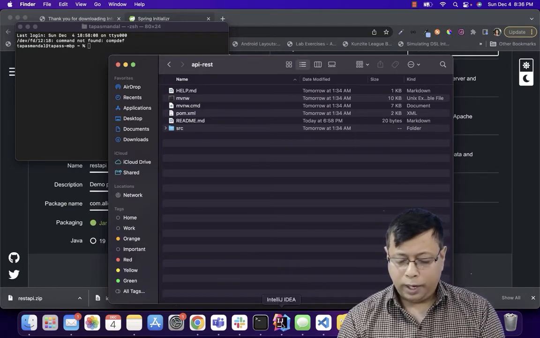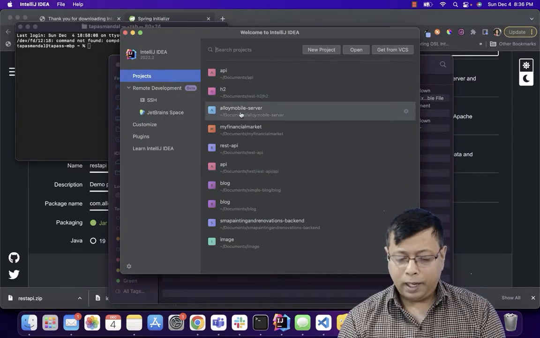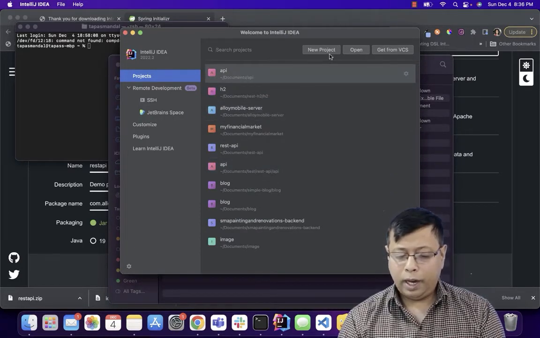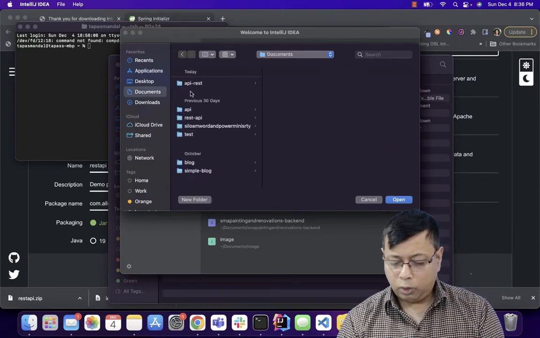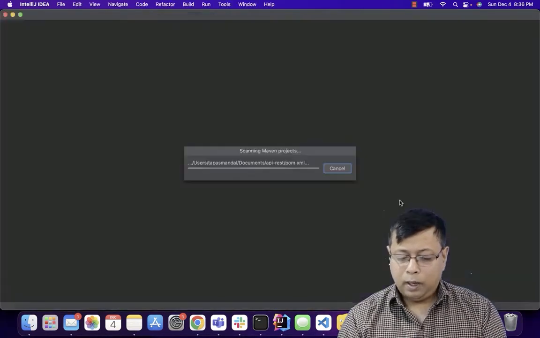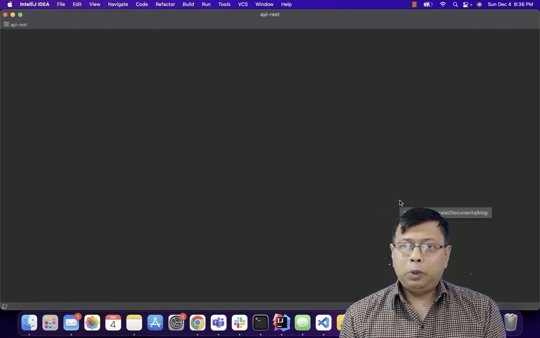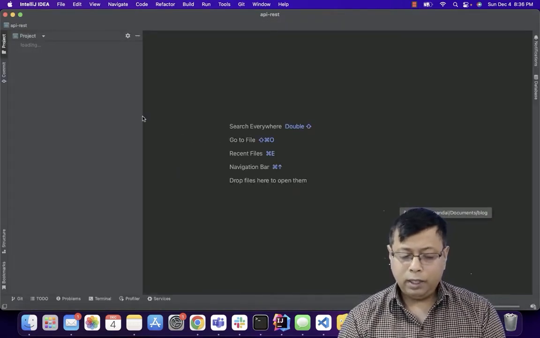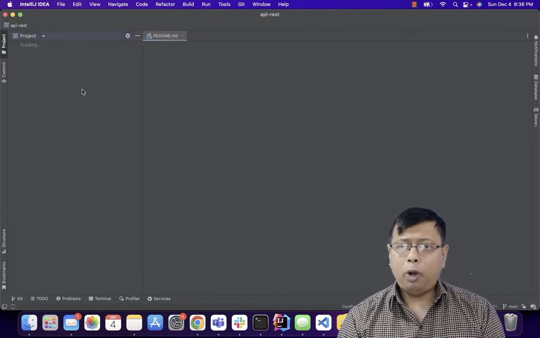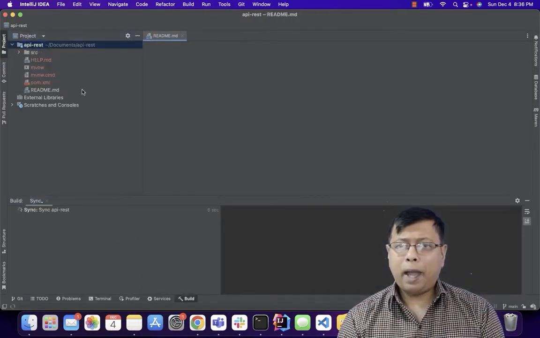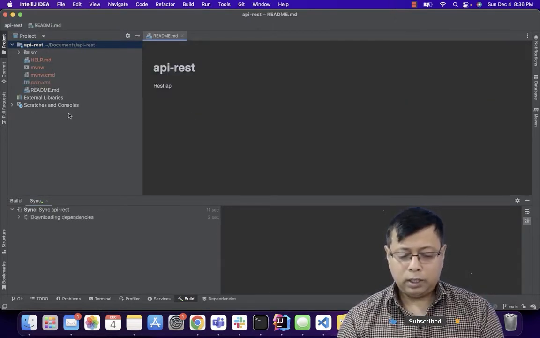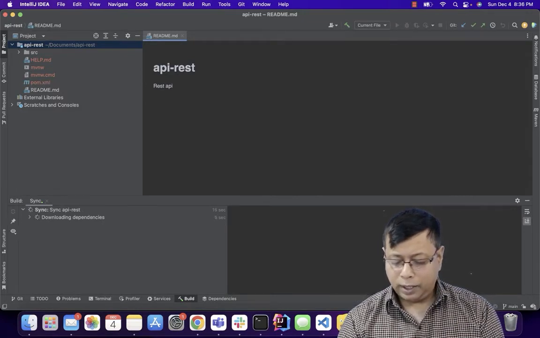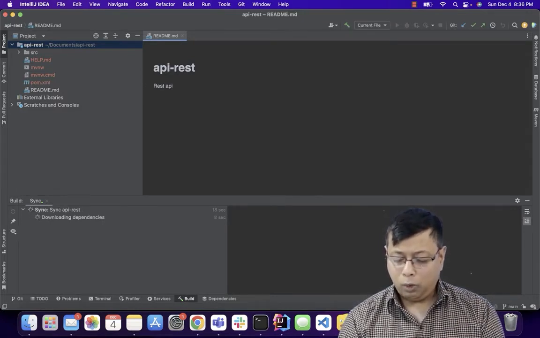So now let's go to IntelliJ. Once you open IntelliJ, it will ask us to create a new project or open. Our project is already created. So I will click on Open and give the path Documents, API REST. Hit open. Now Spring is pretty clever. It already understood it's a Maven project, so it is reading the pom.xml file. The pom.xml file is the same as package.json in Node, if you have worked with Node. You can see it's downloading all the dependencies now.